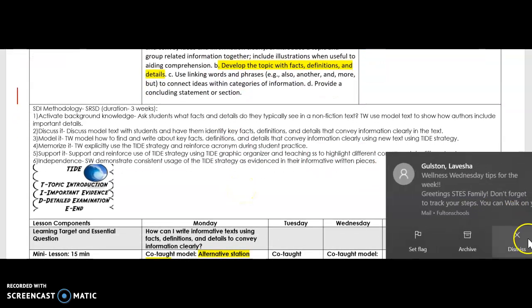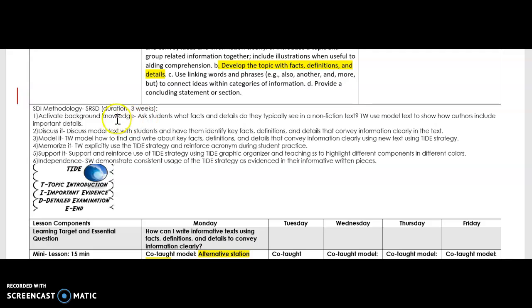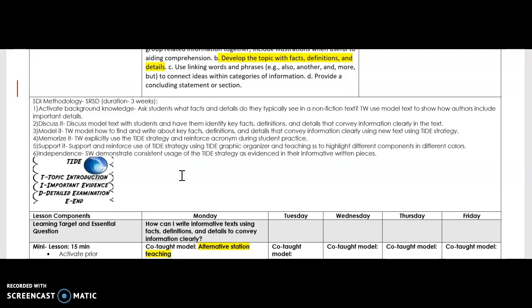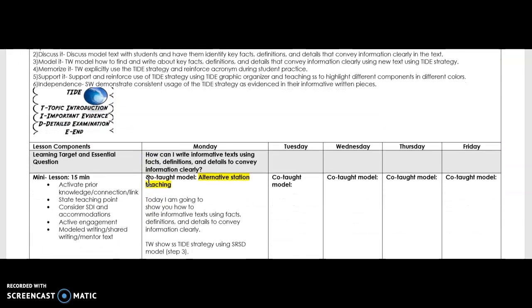So I said to teach SRSD, I have my steps here listed out: activate background knowledge, discuss it, model it, memorize it, support it, and then develop independence. And I'm going to let you read those independently so that I'm not taking up too much time in the video. But basically, I just thought about how would I do that with this explicitly teaching this acronym.